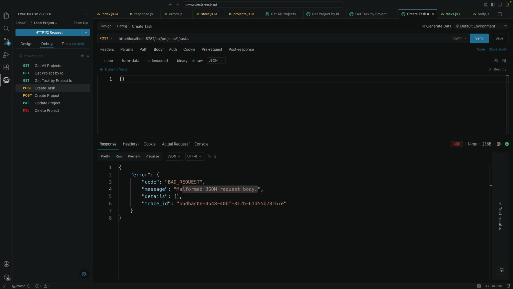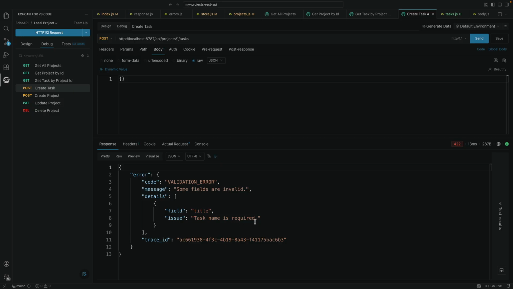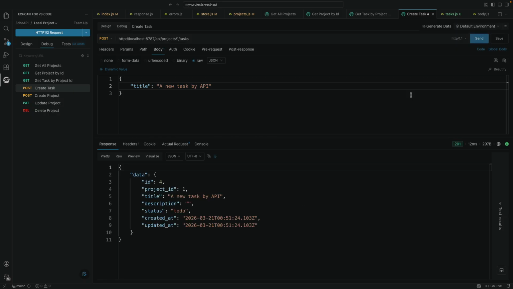JSON. Let me set the JSON as empty. This should fail. Yeah, title should be there. So let's do title. Let's call this "new task by API". Description is optional. Status is optional. If we send this, yeah, it gives you a new task for project one.